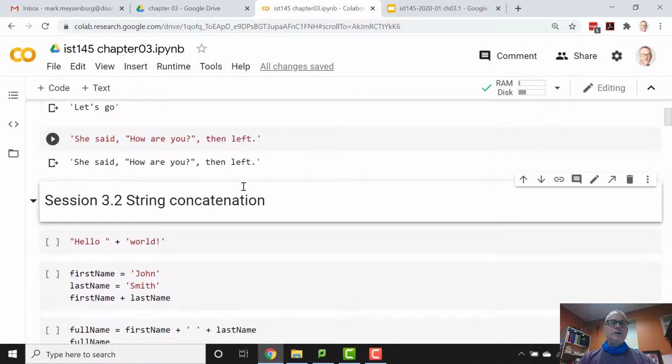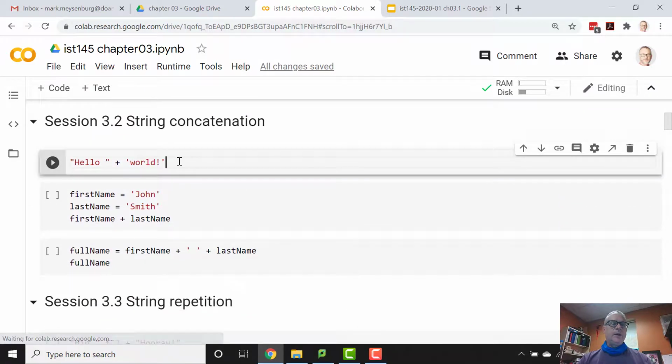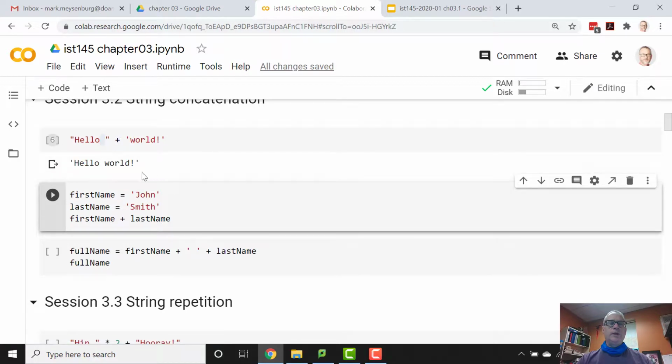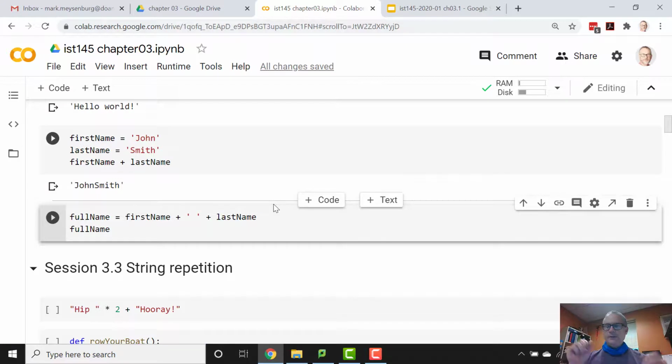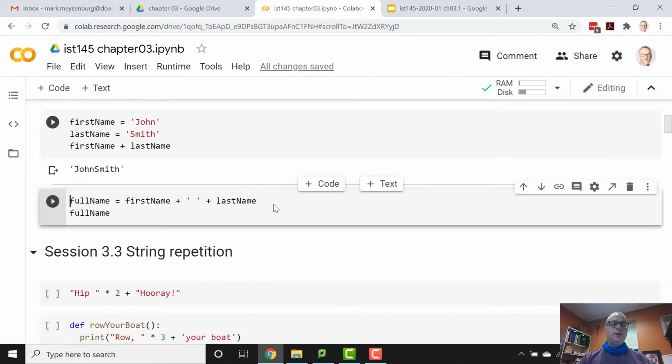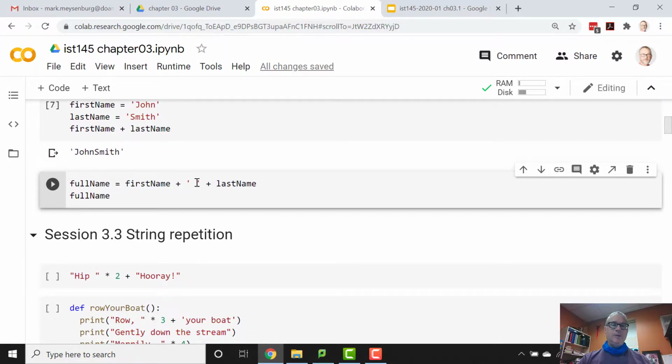Okay, so now let's look at string concatenation. Here we go. We're sticking two strings together, and note that I do have to put in a blank space because the concatenation operator does not put a space in for me. It just glues the strings together immediately. And to illustrate that, here we go. I've set two variables, first name and last name, to John and Smith. If I concatenate those strings together, JohnSmith, right? No space. So if I want a space to be between those, I have to add one myself with concatenation.